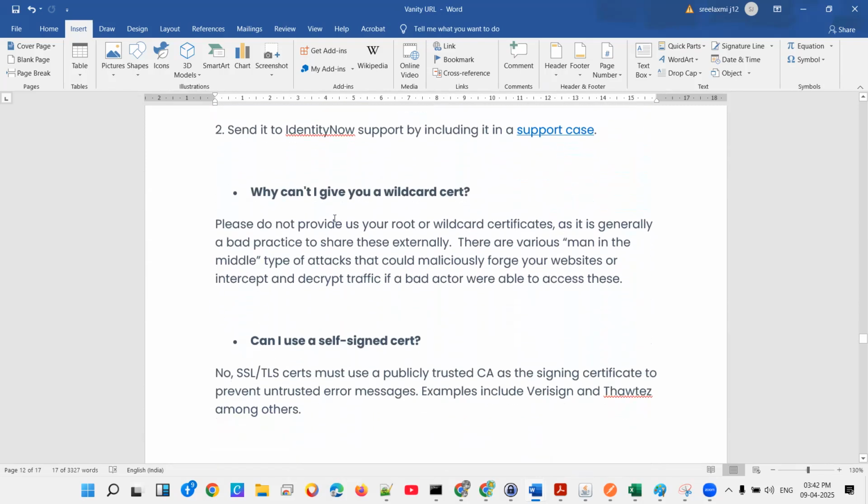So why can't I give you a wildcard certificate? This question may arise for some people. Why are we not sending this? Please do not provide us your root or wildcard certificates. This is the statement given by SailPoint itself, as it is generally a bad practice to share these externally. There are various types of attacks that could maliciously forge your websites or intercept and decrypt traffic if a bad actor were able to access this. That's why you should not share your wildcard certificate.